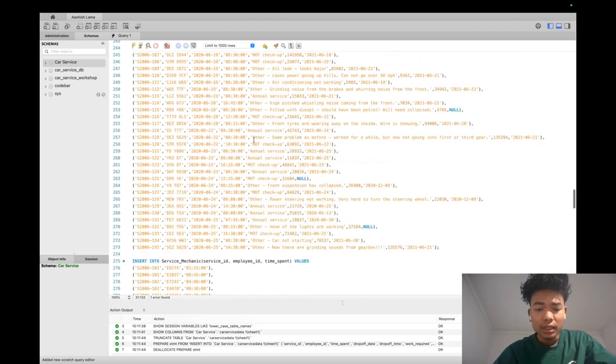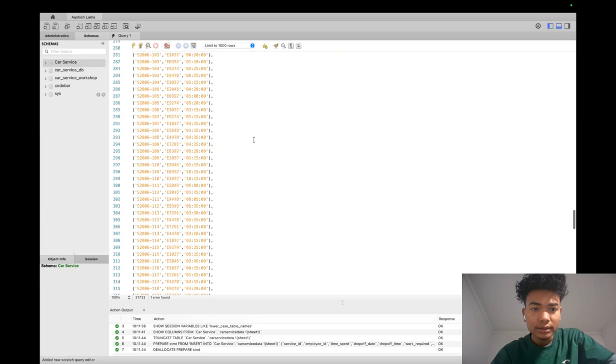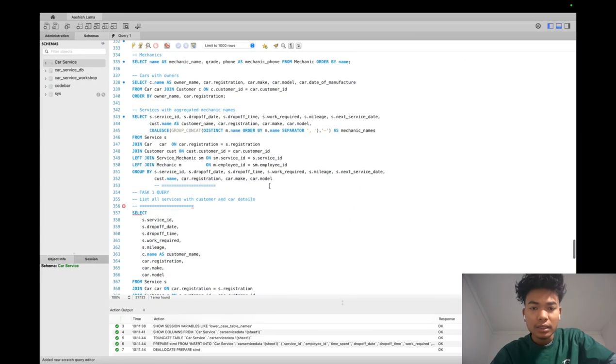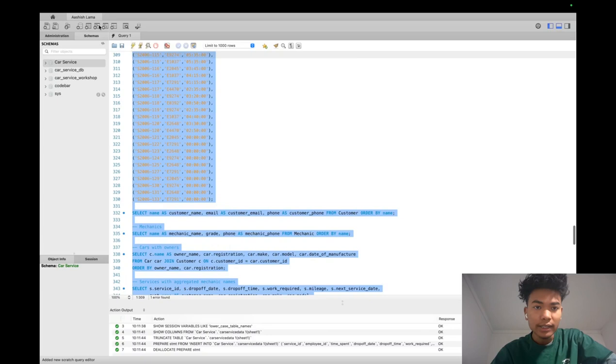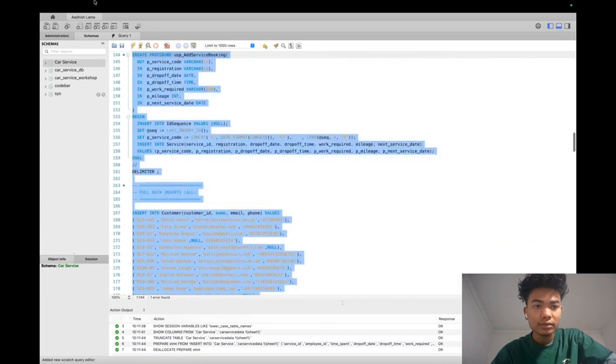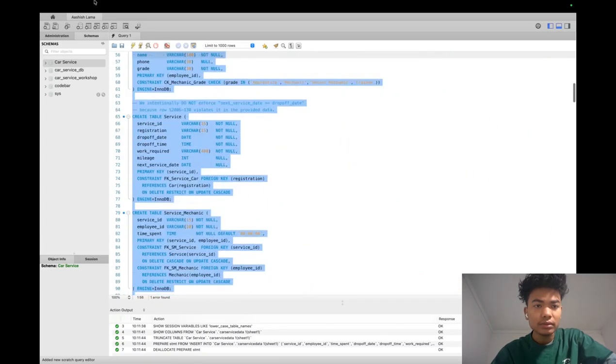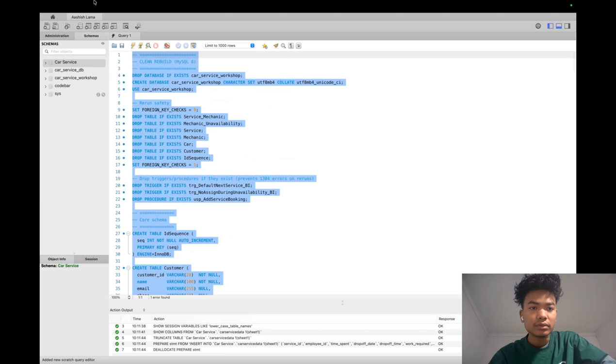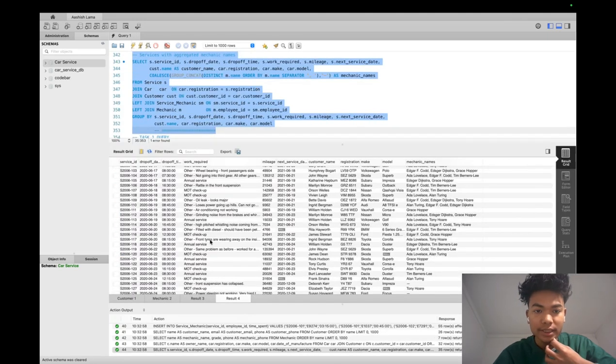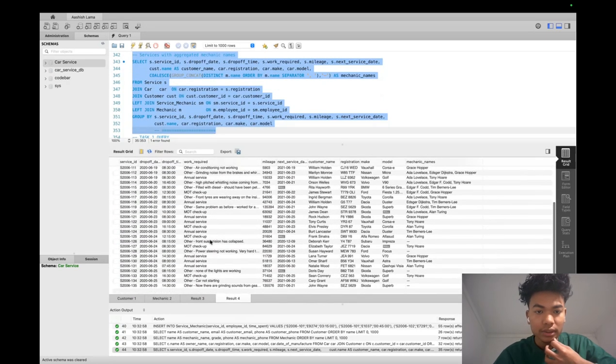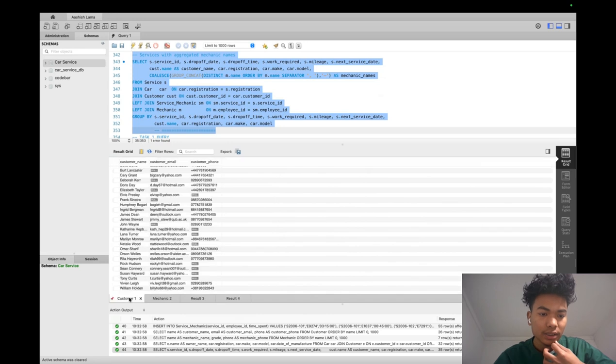At this point, running select queries shows that the data in MySQL matches the original spreadsheet, but is now properly normalized. Here you can see.